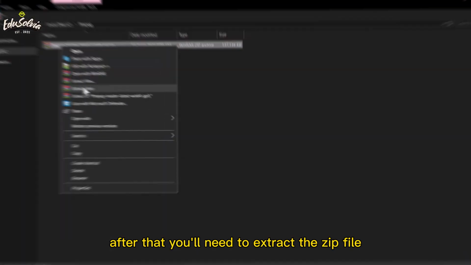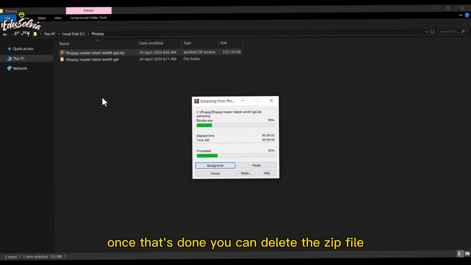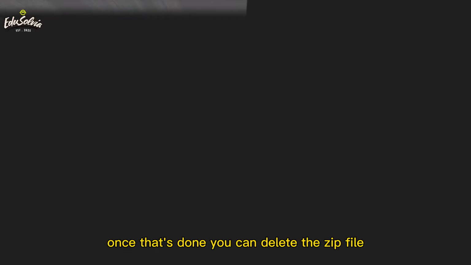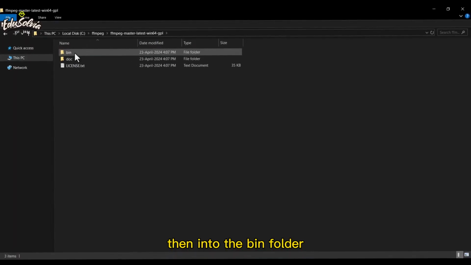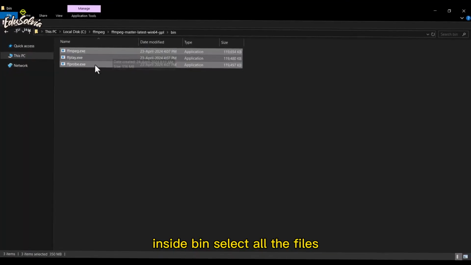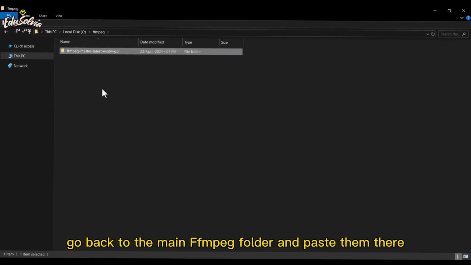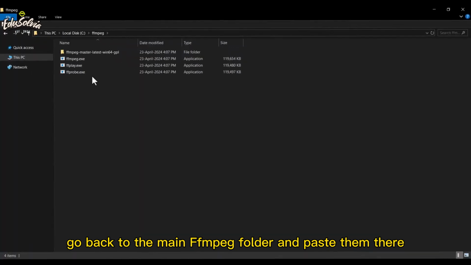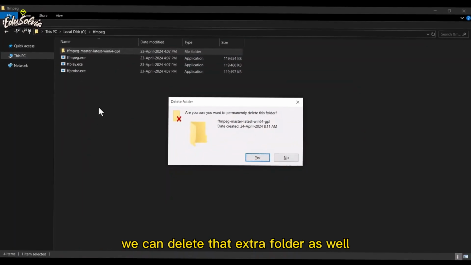After that, you'll need to extract the zip file. Right click on it and choose Extract Here. Once that's done, you can delete the zip file. It's no longer needed. Now, go into the extracted folder, then into the bin folder. Inside bin, select all the files, press Ctrl+X to cut them, go back to the main FFmpeg folder and paste them there. Now that we've moved the files, we can delete that extra folder as well.